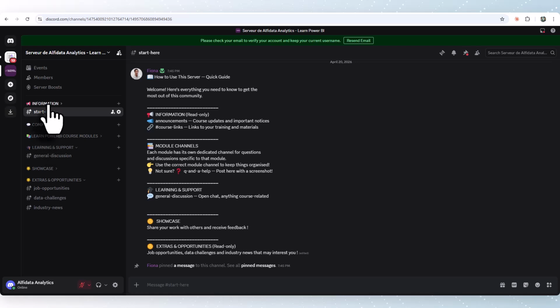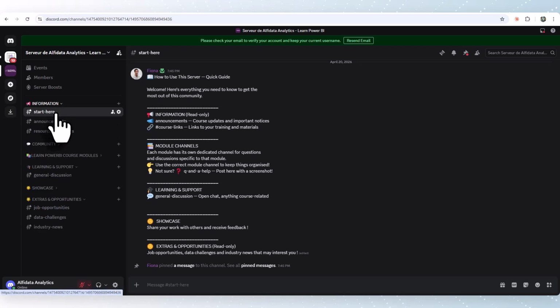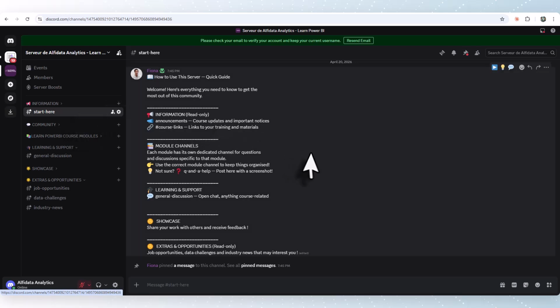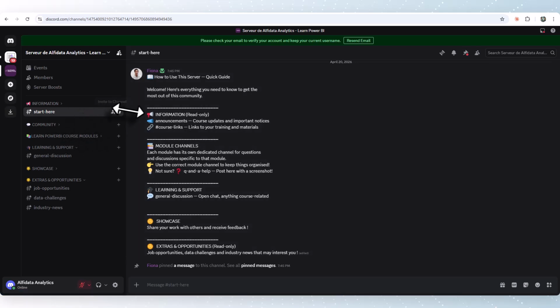So starting off with the information category. This is the landing page, if you like. When the students log in, I try to direct them towards this channel. If you're not familiar with Discord, you can organize your content around categories. That's what I did. And then under the categories, you can create what we call channels. So channels are these chat groups.